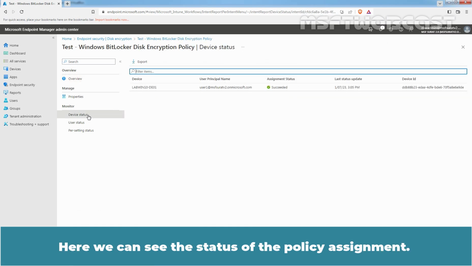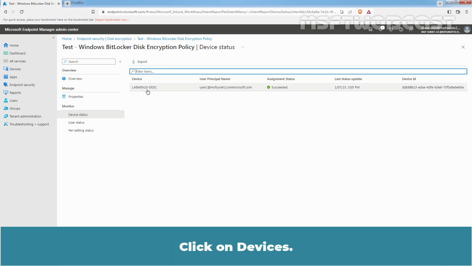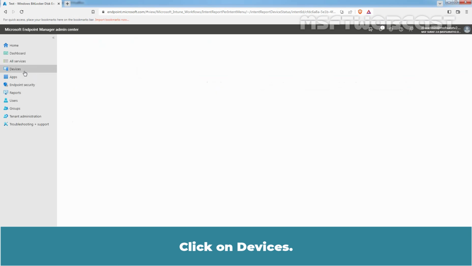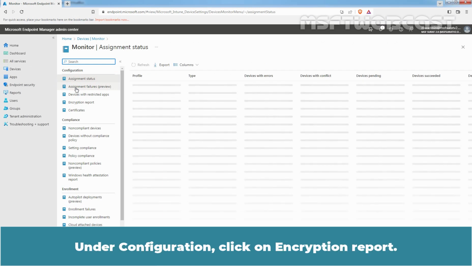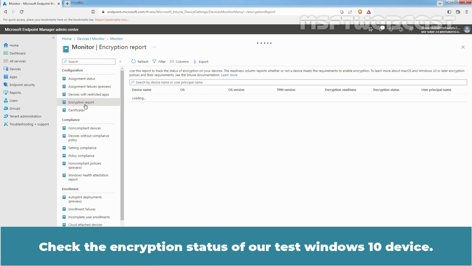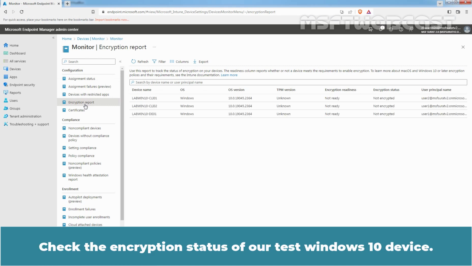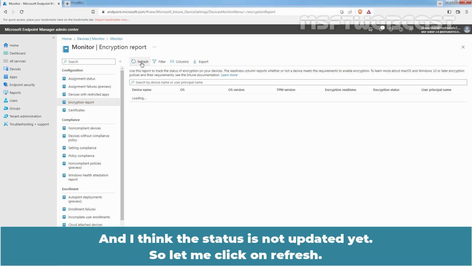Here we can see the status of the policy assignment. Assignment succeeded on our test Windows 10 device named Lab Win10-DE01. Click on Devices, Monitor. Under Configuration, click on Encryption Report. Check the encryption status of our test Windows 10 device, and I think the status is not updated yet. So let me click on Refresh.